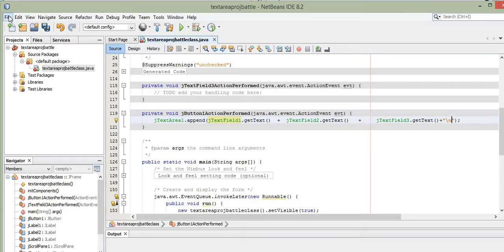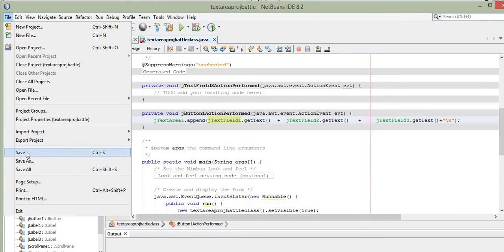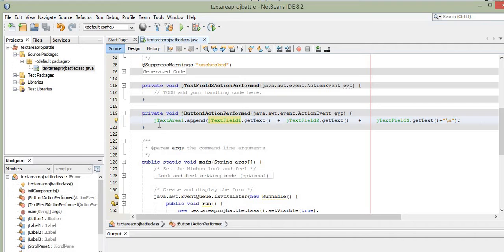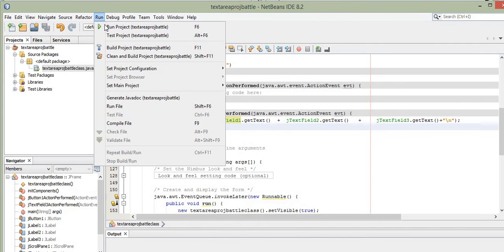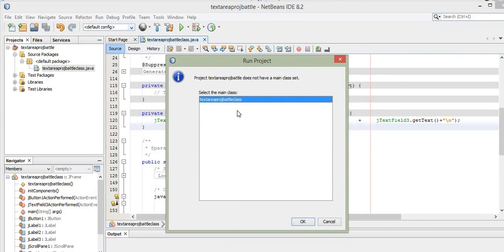Now just save it. Now go to run and click run project to run this project. So you will see a window like this. Go to the bottom and click OK.